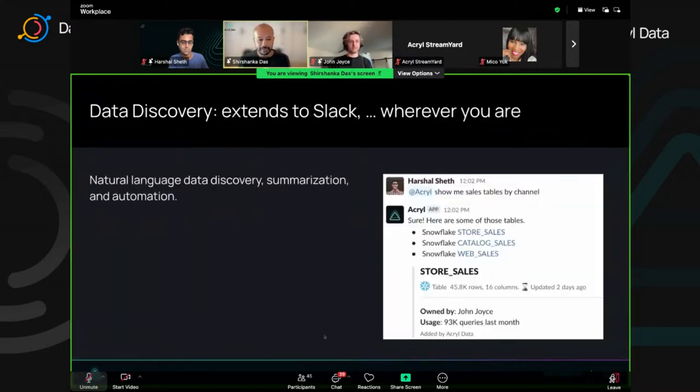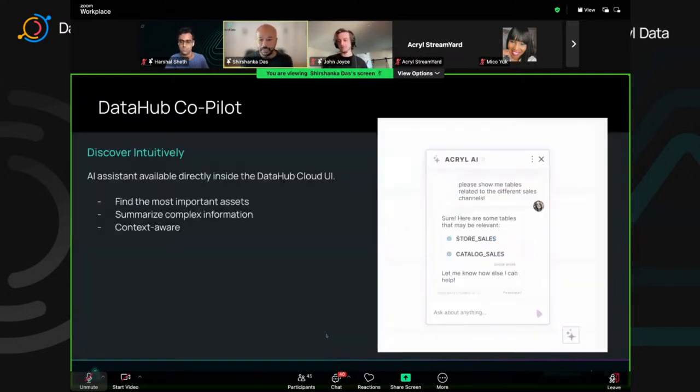So the idea is data discovery, summarization, and automation are all going to extend over from the application into all the spaces that people are in. And what does that look like?